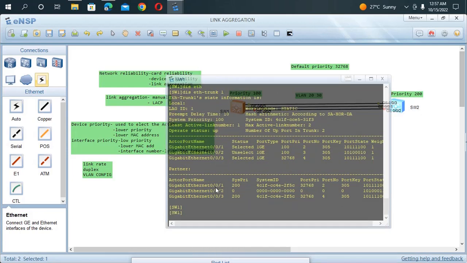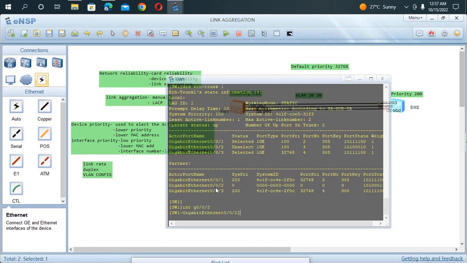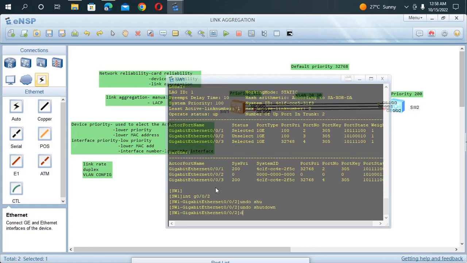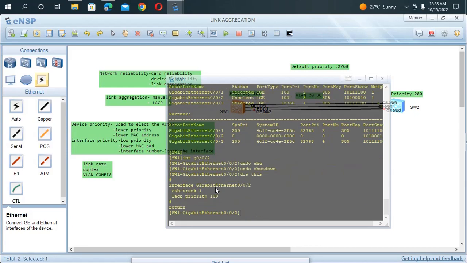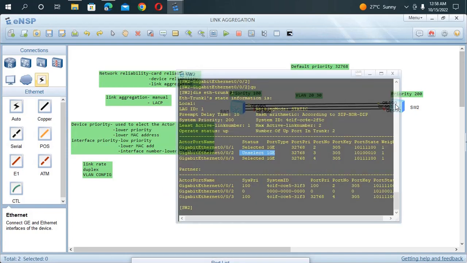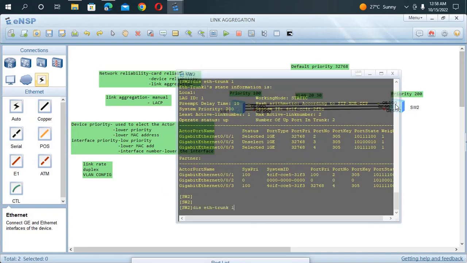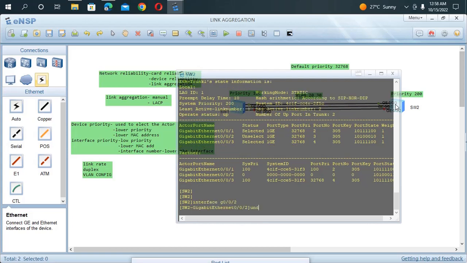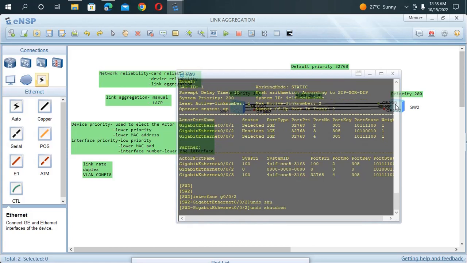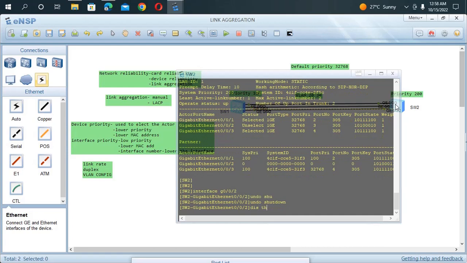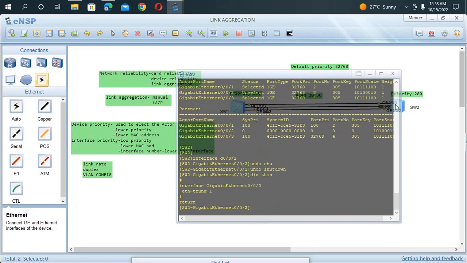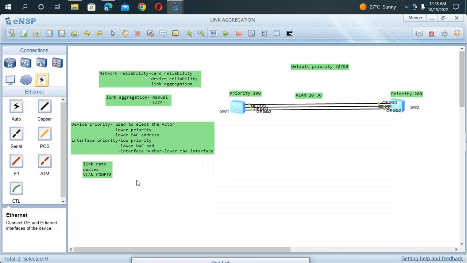Now let's take it back to active. So let's undo shutdown on that interface. So gig 2, then you undo shutdown, then display this. So our gig 2 is now active. Also, you undo shutdown on this other side. You enter interface gig 2, then you undo shutdown, display this. Yeah, so the interface has been brought up.